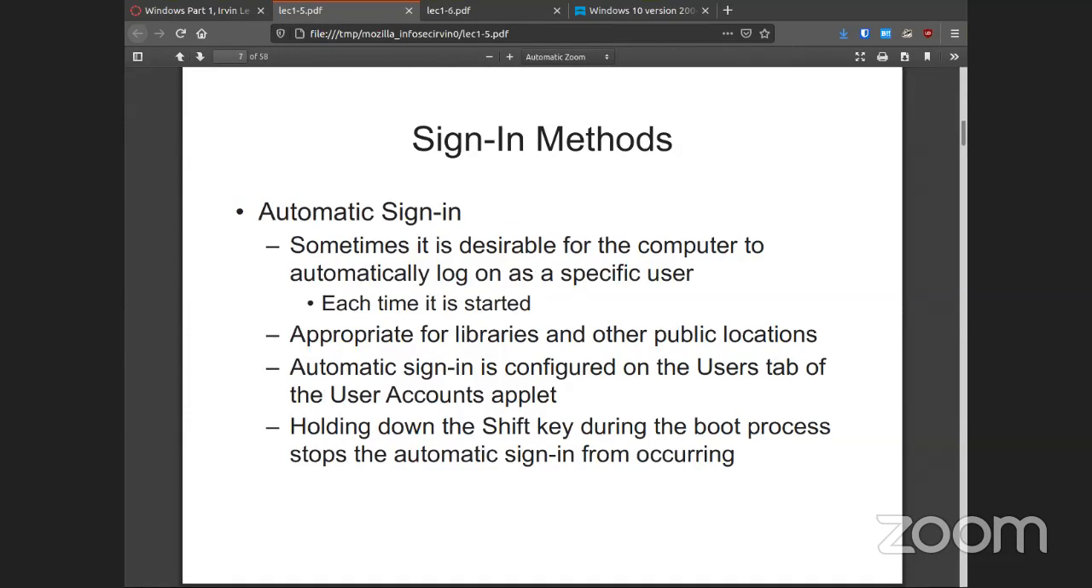Automatic sign-in is not good for security. You should not let the computer log in automatically. That's not a good thing. It's fine if it's like a kiosk and we're not passing any important information through this kiosk, or a public system.